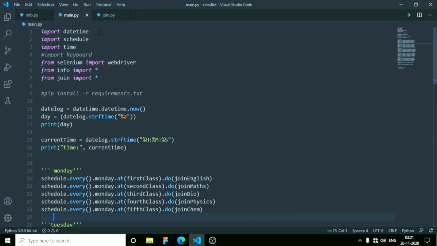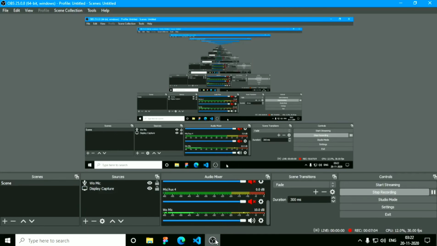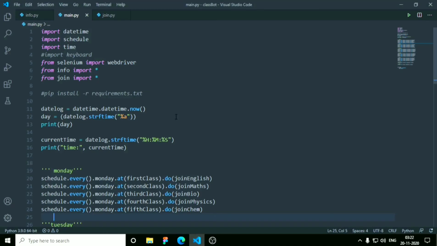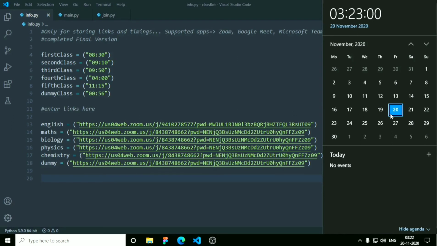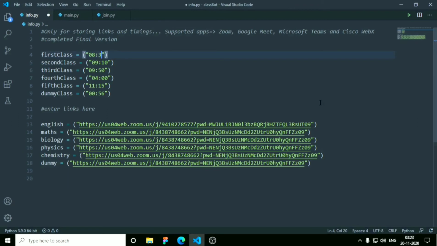So let me quickly save some changes here. Now let's quickly change the timings here for info.py to run on today's timing. You can see it's Friday, and I will just quickly enter the time here for just a demo. It's just a demo, please don't change timings unnecessarily. I'm just showing you a demo here. So the time is here 23, you can see it's 23. I may add 25 to show you.